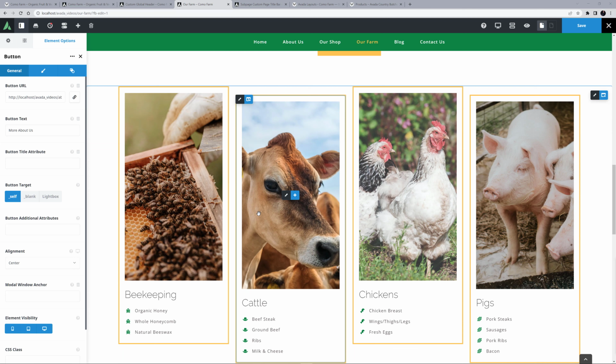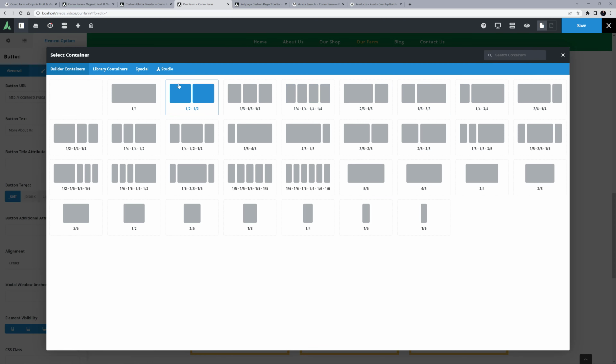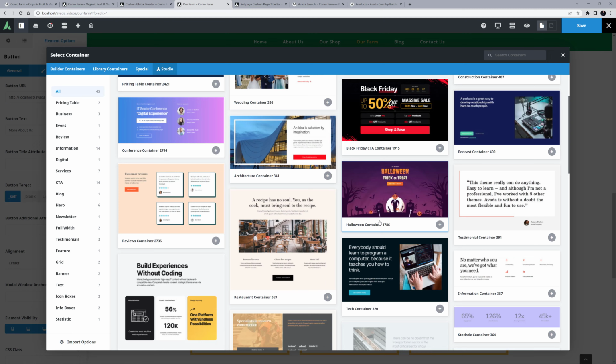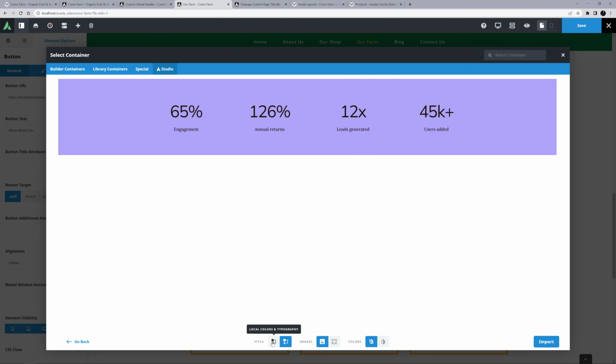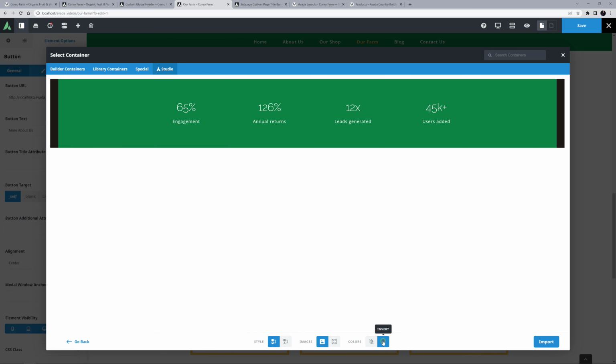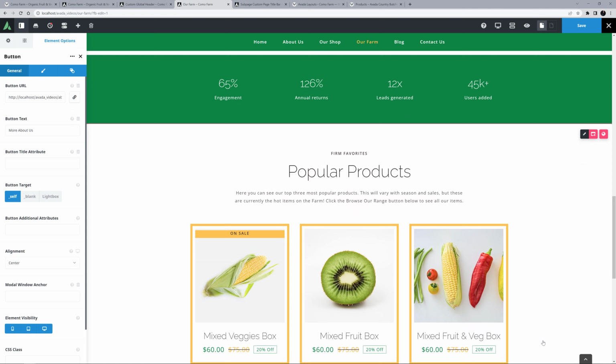Now I don't want this section here, so I'm going to delete that entirely. And instead, let's use Avada Studio to add some new content here. I'll just add a new container and head to the Studio tab. And I've found one here that I think will work well. I'll just use local styles and color, and I might invert those colors and import this. And now I'll just customize it with my own content.